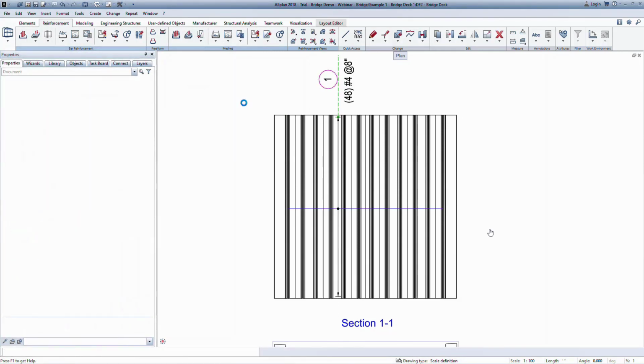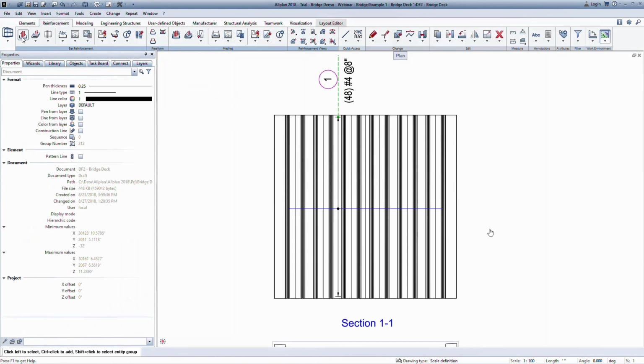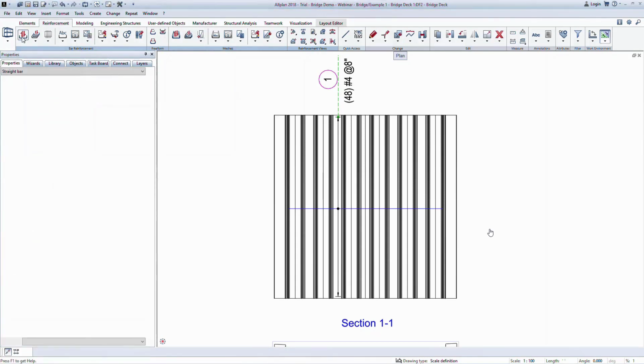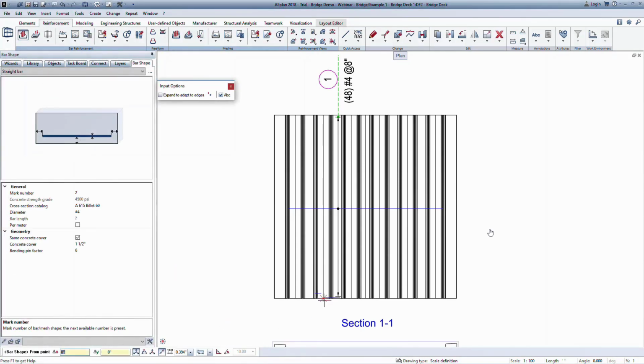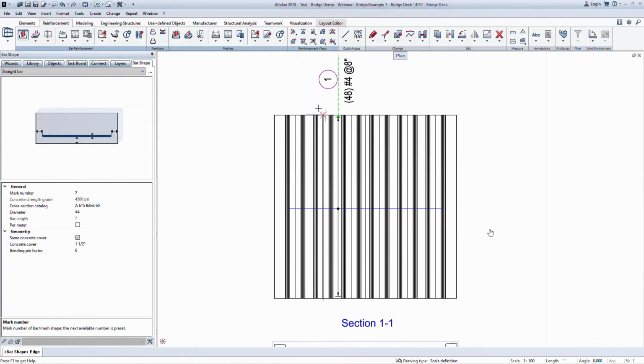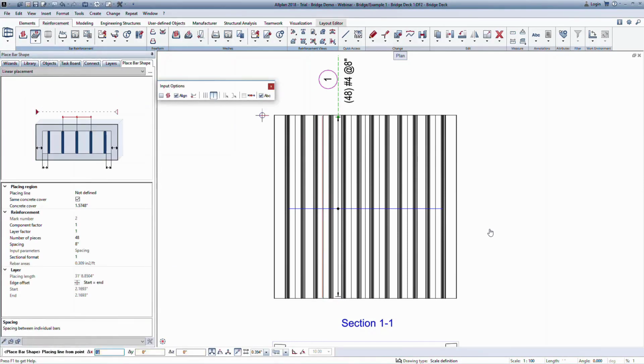Another thing I really like about ALLPLAN is it's always trying to predict what you want to do next. So after you shape a bar, you place the bar, it'll ask you how you want to label it. So it's a really great feature of ALLPLAN.